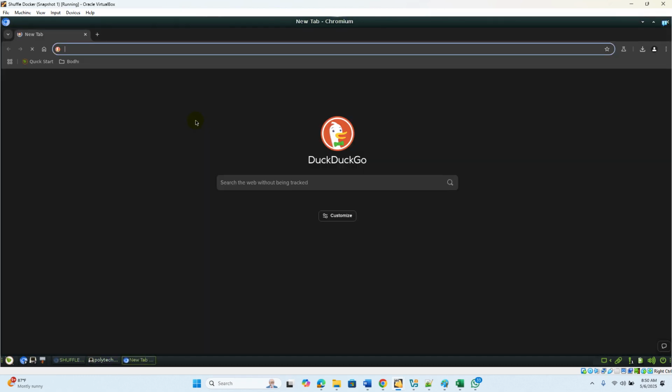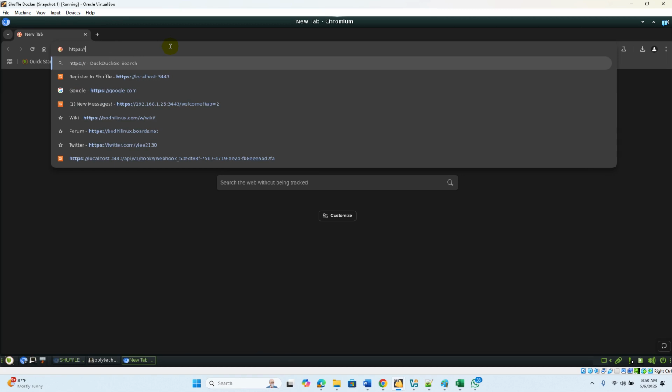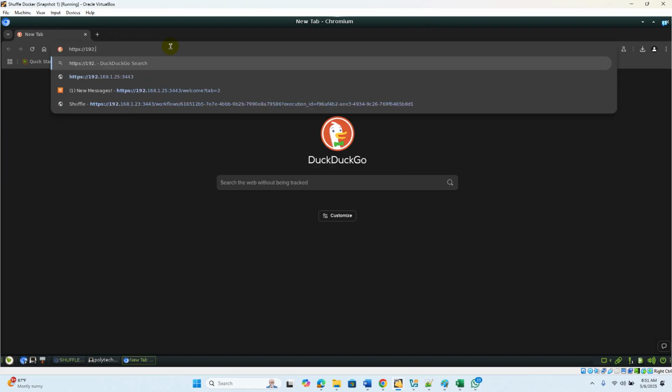you can just access the Docker HTTPS, localhost colon 3443, and for HTTP it is 3001. If it is HTTPS, 3443. While you start, I suggest giving the IP address. Even localhost is no issue, but just try to give the IP address and access.